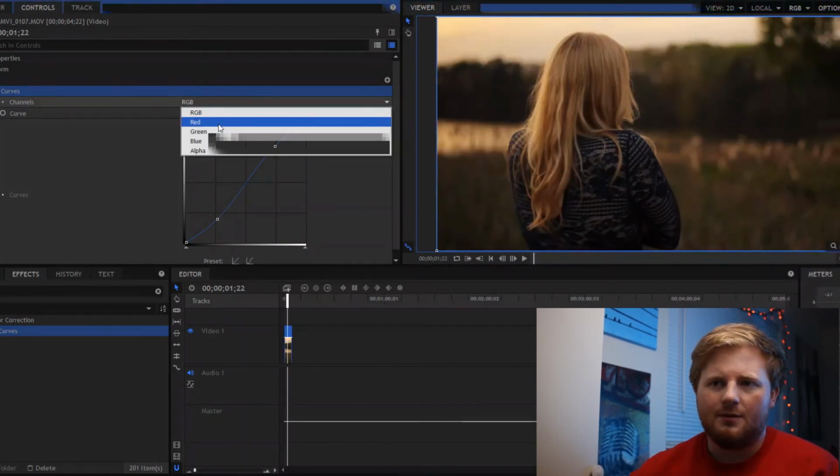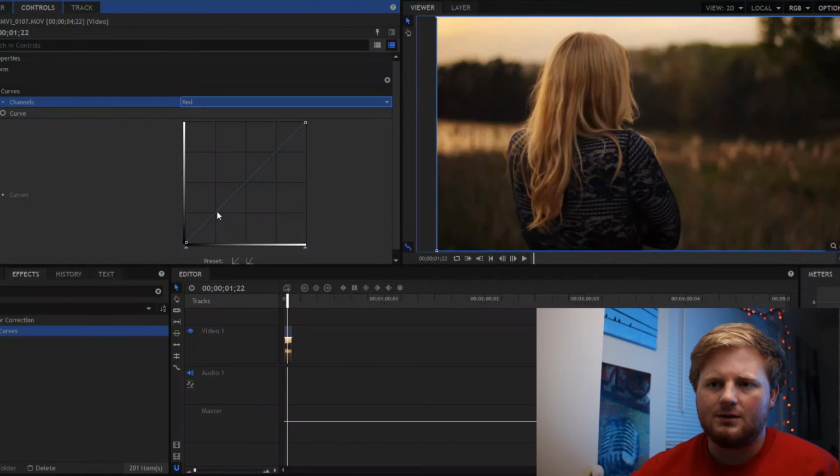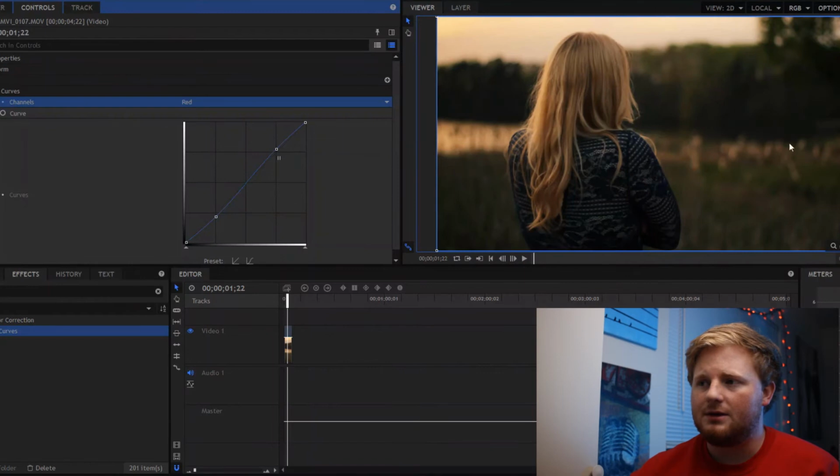One thing I like to do is hop over to the red section and then take the shadows and drop them down just a little bit. Kind of gives them a blue look. You take the highlights and you jack them up, and it kind of gives it a red, so that way it puts the teal look in the shadows and a red orangey look in the highlights, which is kind of that traditional Hollywood look nowadays.